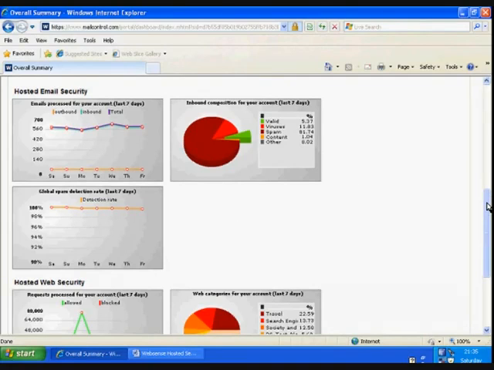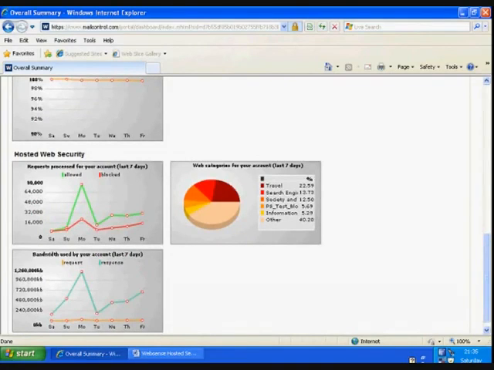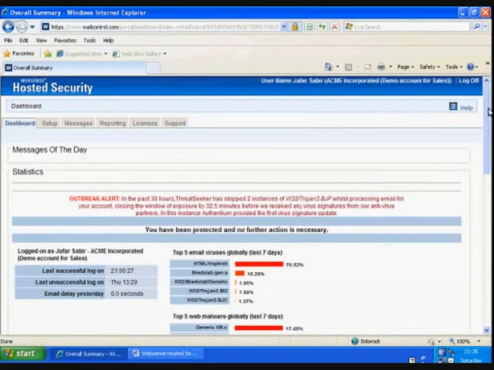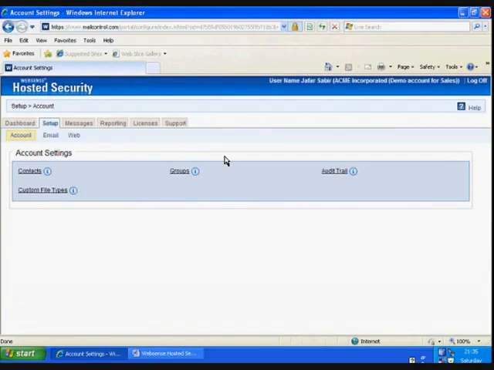Okay, and going further down you can see hosted web security. We're not covering that today, I'll be doing that in a different video, so let's go back up. Okay, now let's move on to the setup tab. In the setup tab you've got some subsections: account, email and web. We're covering account and email.